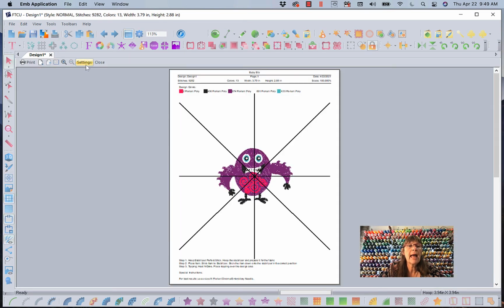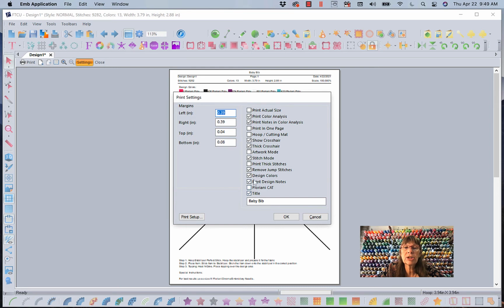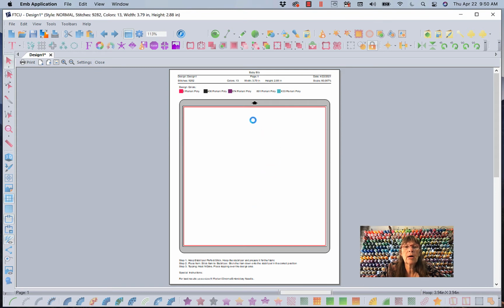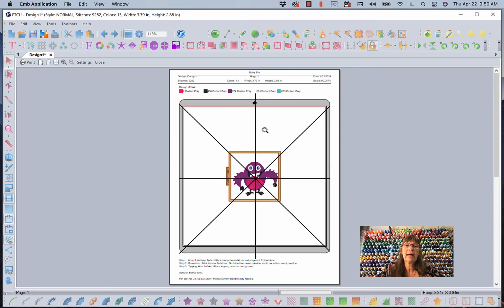Oh, and go to settings and tell it to print my hoop or cutting mat. Okay. So there we go. Now there it is. I was going to say, wait a minute. So now that's showing me right there.